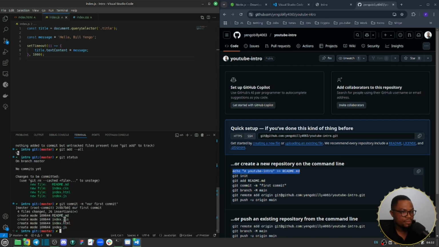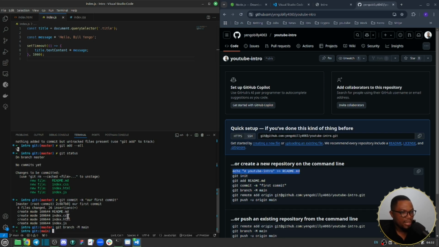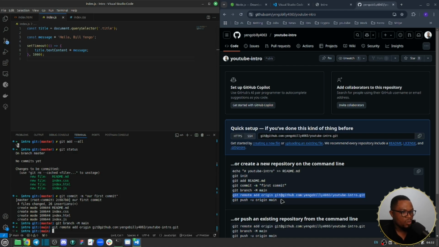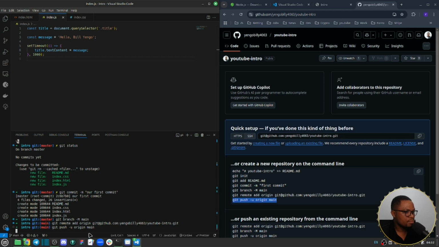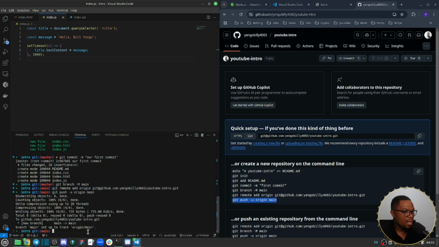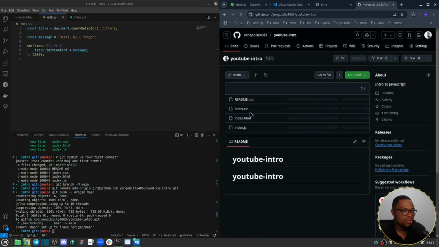And once we have that, we now create a branch, git branch main, and then let's add our remote origin. Once we have that, we now do a git push from main into the origin. Once we do that, we refresh our page here, and we will notice that our code is now available here.